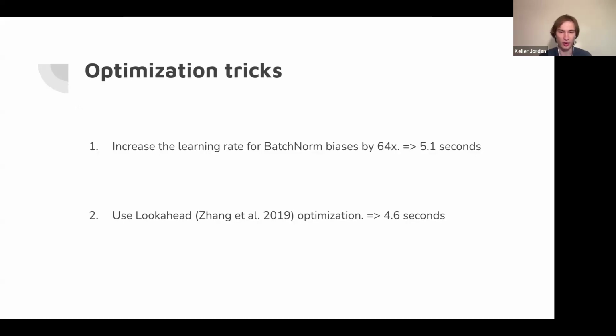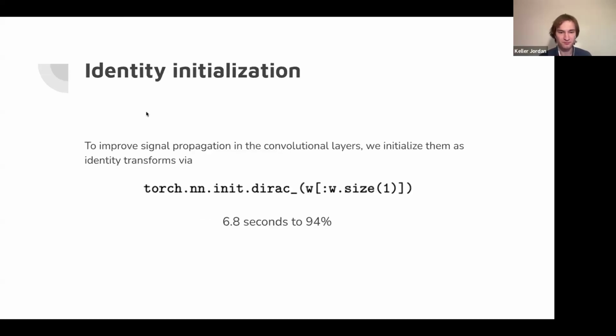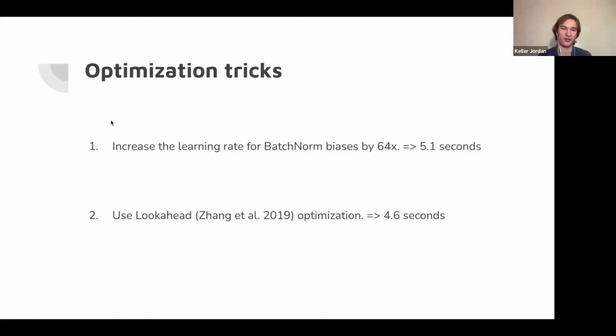If you increase the learning rate for these biases by 64 times, so this huge increase, it ends up saving a lot of time. It goes from 6.8 to 5.1 seconds. That's a huge time save.